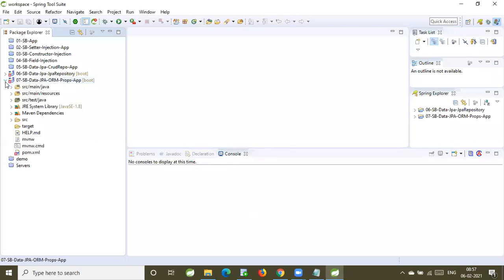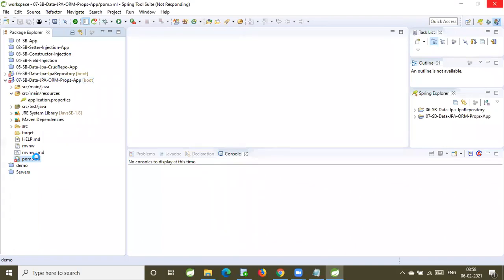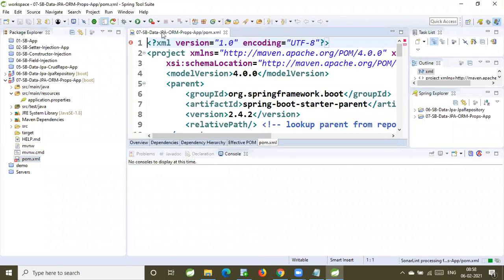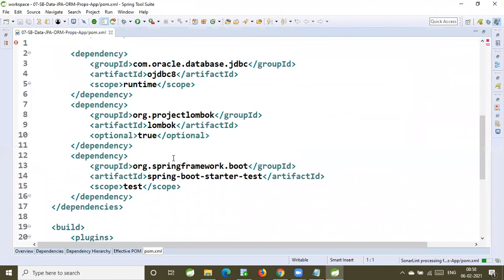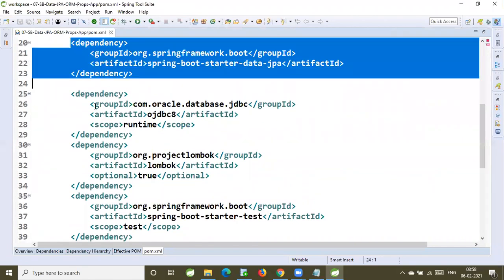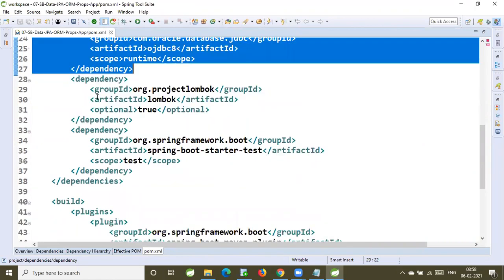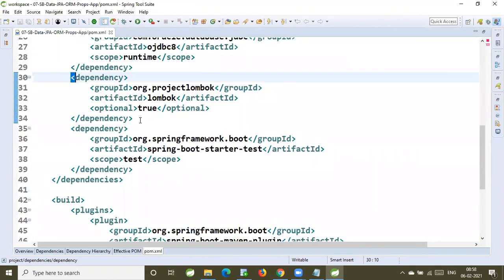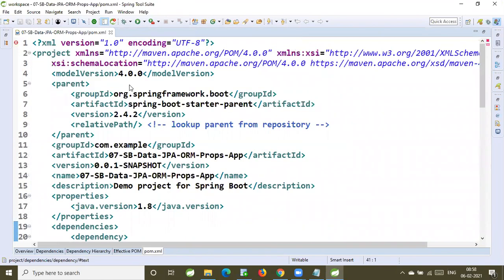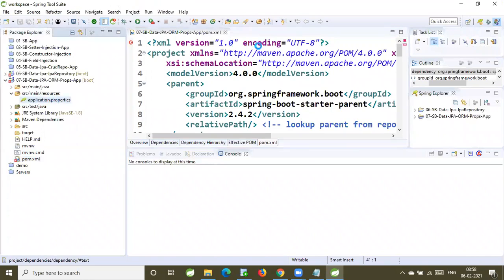Yes, project got created. Inside the project, you can see the pom.xml file. In that pom.xml, we have the dependencies we have selected. Here I have selected three dependencies. One is Data JPA, second one is Oracle driver, third one is project Lombok. Good. Now Data JPA dependency we got, Oracle driver we got, OJDBC, then project Lombok, and by default the test dependency is coming. Good. Fine.